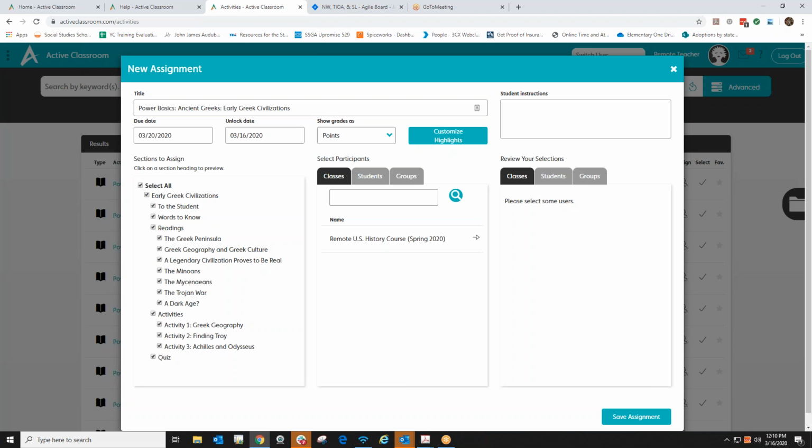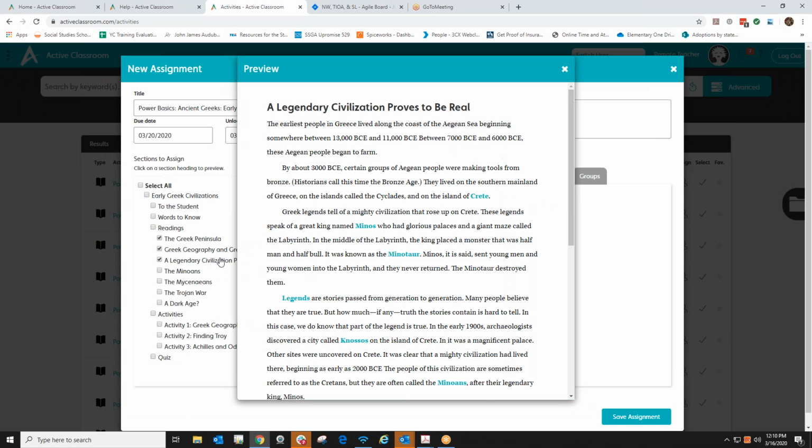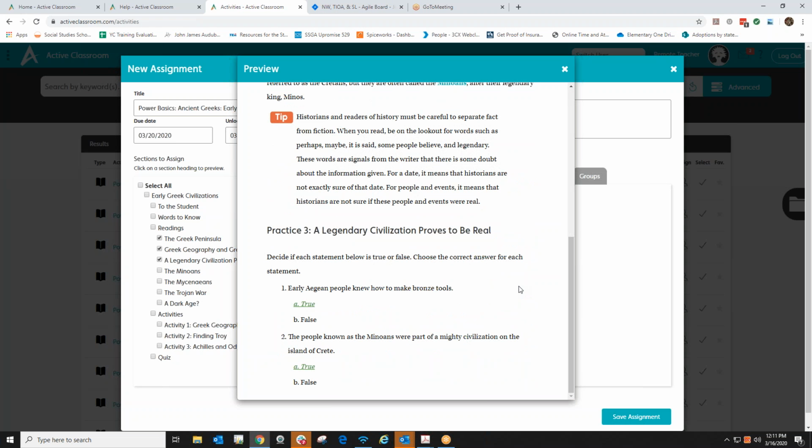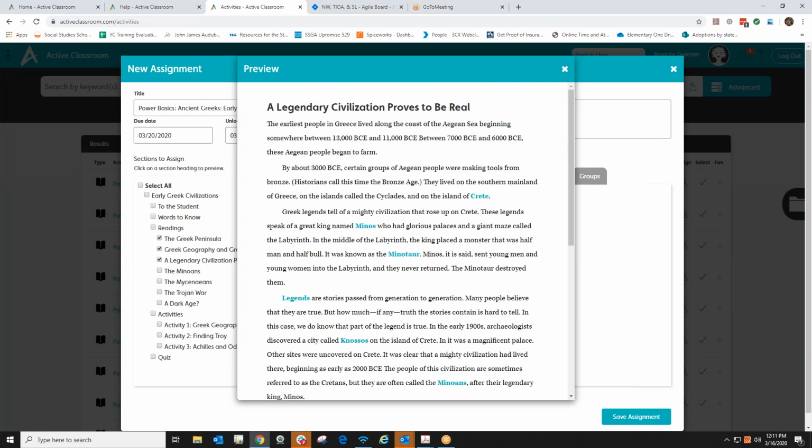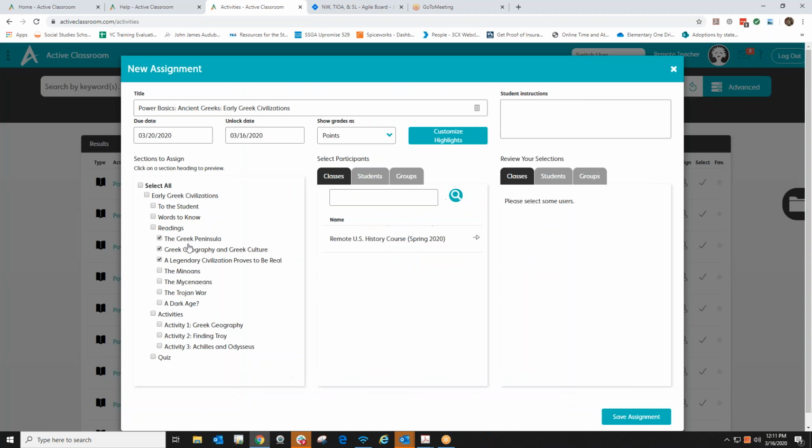I can decide whether I want the students to read all of this activity, whether I'm assigning everything to them, in which case I select it all, or I might just want to have a few key readings. And if I don't remember, I can always click on this title and it'll show me what that reading is. And I remember, yes, that's what I want. So now I'm just going to assign these 3 readings.